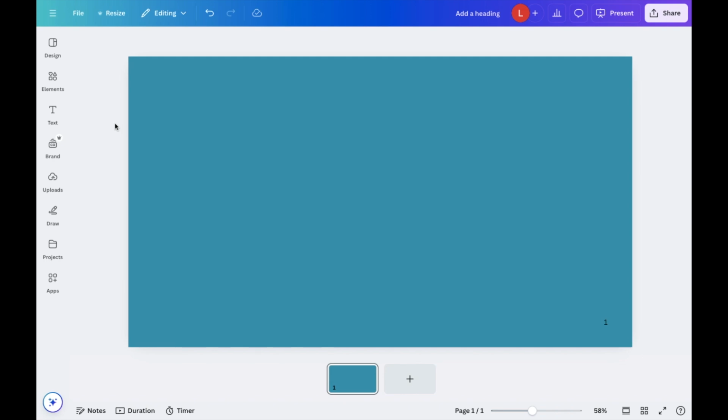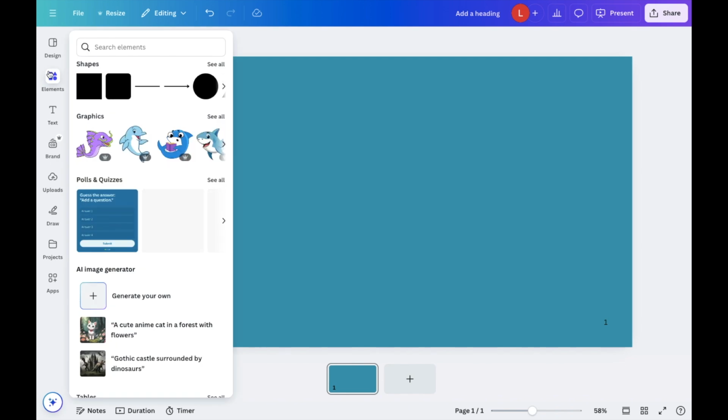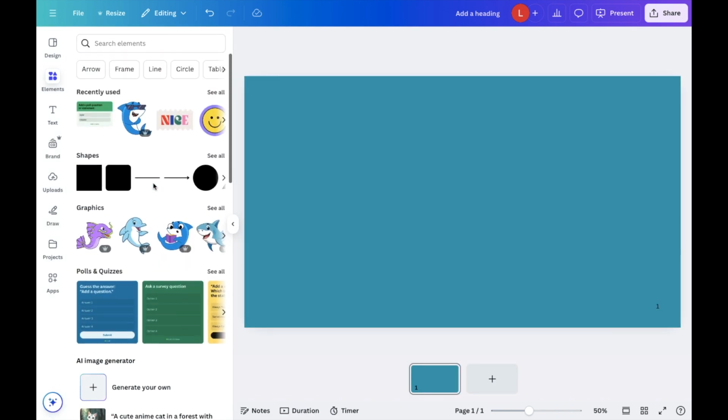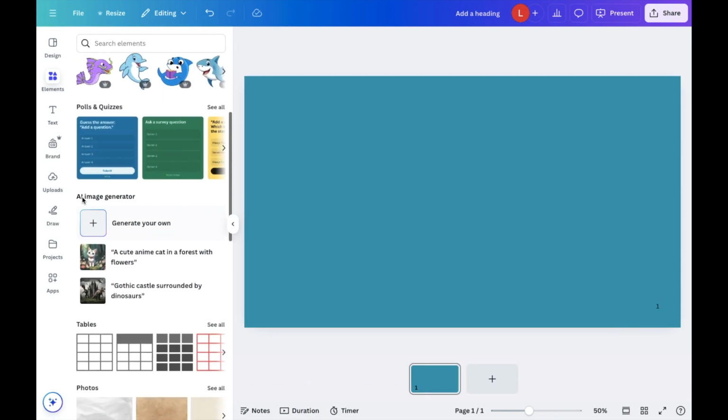So in this Canva tutorial video, I am going to be showing you guys how to generate an AI image here on Canva using the Canva desktop version. So the first thing you have to do is open up Canva. Once that is done, I want you to go to the left-hand side of your screen and press on the Elements tab right here. Simply just scroll down to where it says AI image generator.